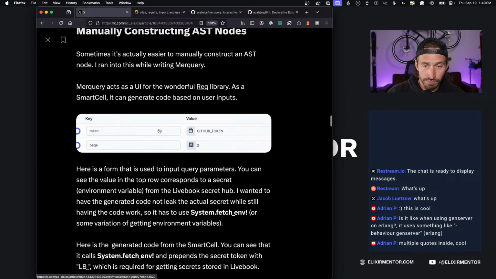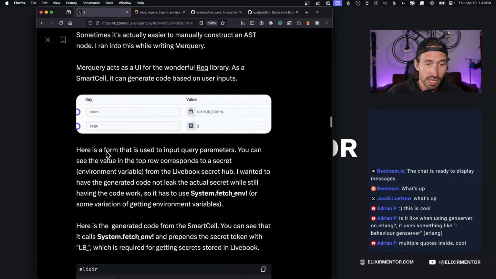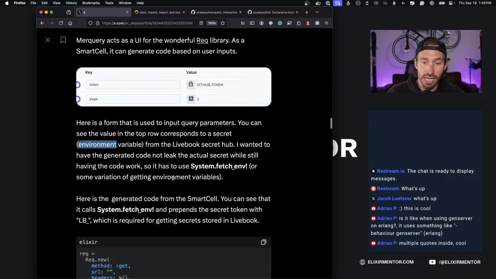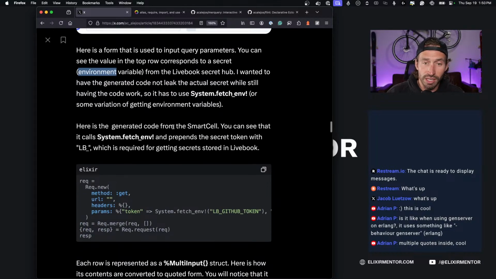All right, so we have some keys here, token, and then the value is a GitHub token. And then we have a key page, and that is value 2. Here is a form that is used to input query parameters. You can see the value in the top row corresponds to a secret environment variable from Livebook Secret Hub. I wanted to have the generated code not leak the actual secret while still having the code work. So it has to use System.fetch_env or some variation of getting the environment variables. Here's the generated code from the smart cell.